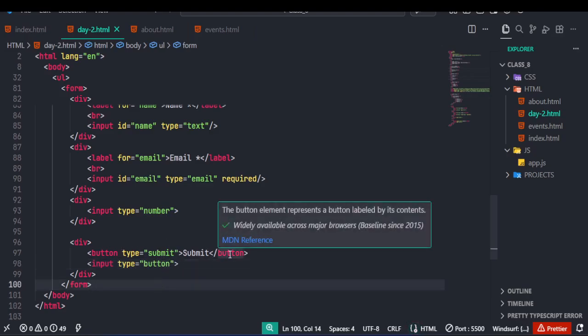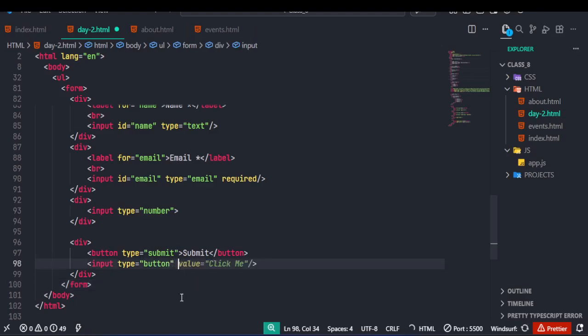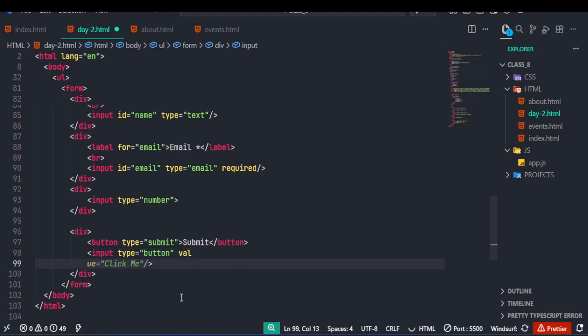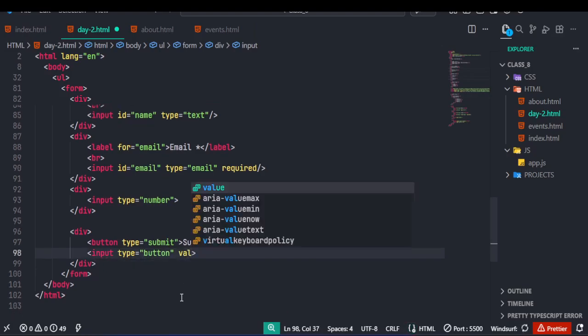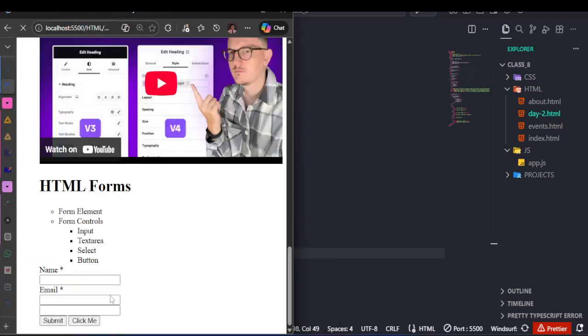Anything that has opening and closing tags means you can put anything inside. But this one you cannot put anything inside it. It's just a normal button. You can style it, but you cannot put any other thing inside it. The only thing you can change is the value, and to change the value is just by putting it here. So the only thing you can change is the text inside it. For example, "click me" like this. So save, and once you go back to the page, as you can see, it will show.